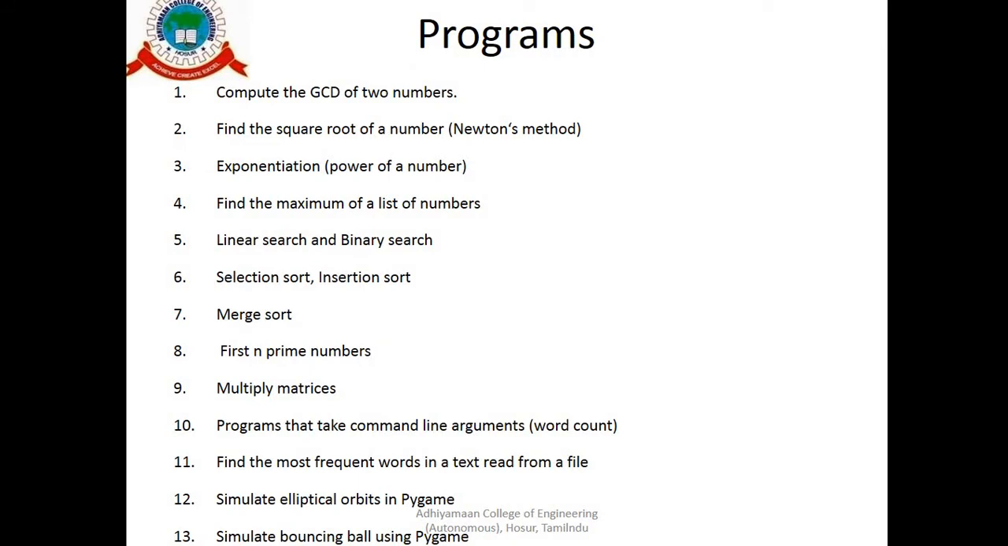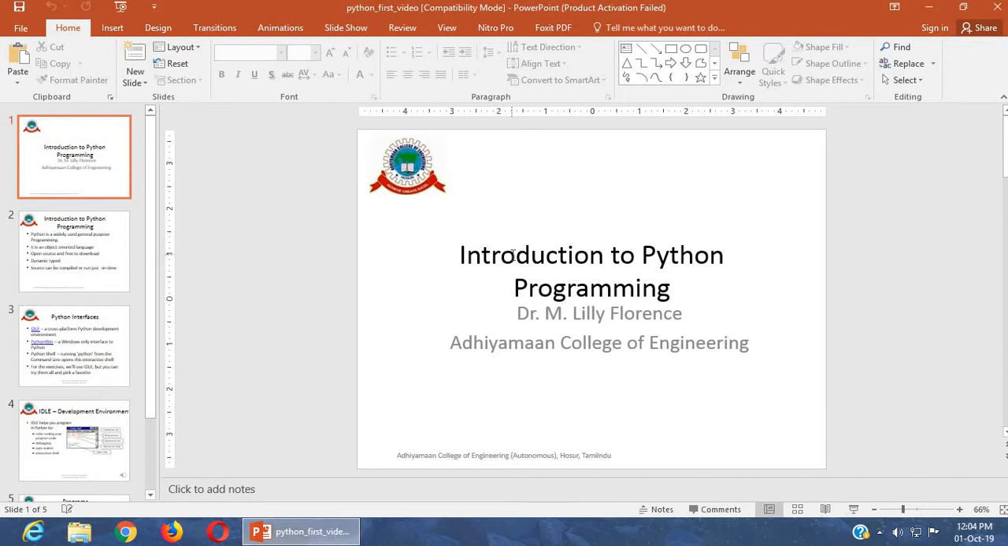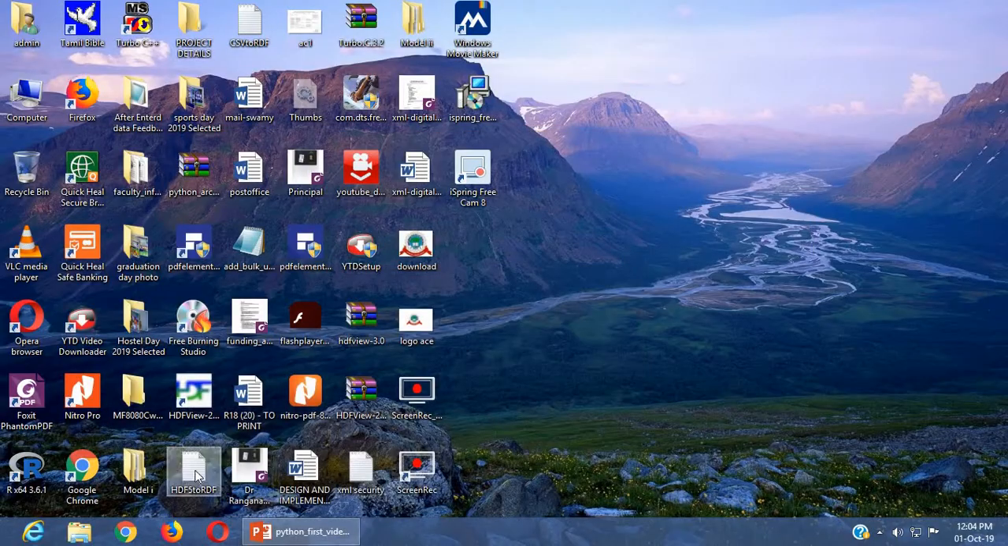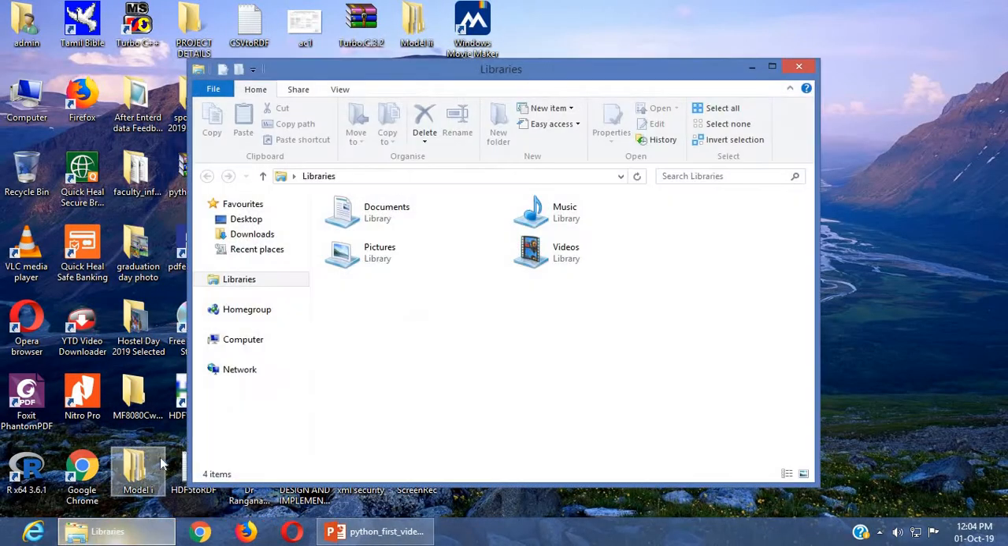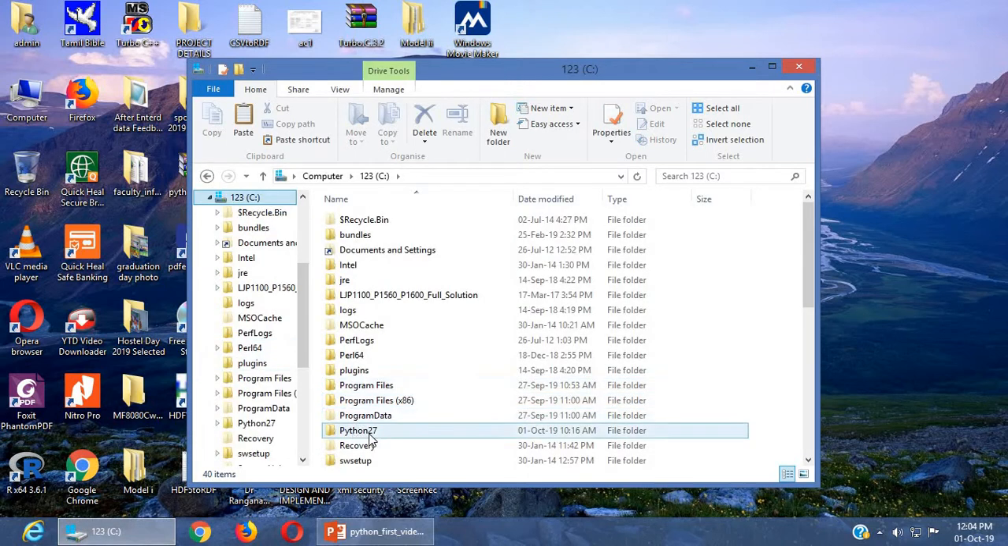In the next coming videos, we are going to write Python programs for this list of exercises. This is a list of exercises for first year BE BTech students. Now we can see how to do Python programming in the Python shell and in file mode. See, I am using the Python 2 version. It is installed in the C drive. So this is my folder, Python 2.7.